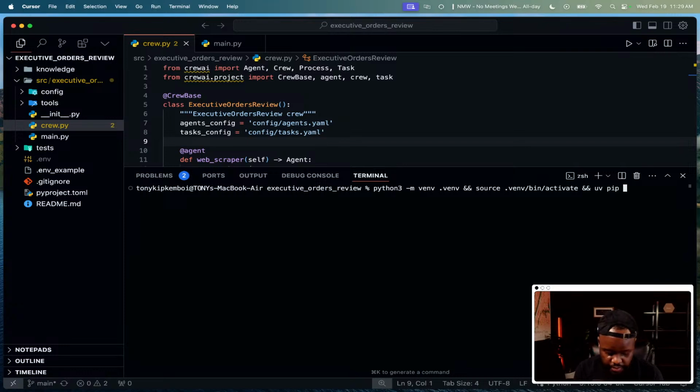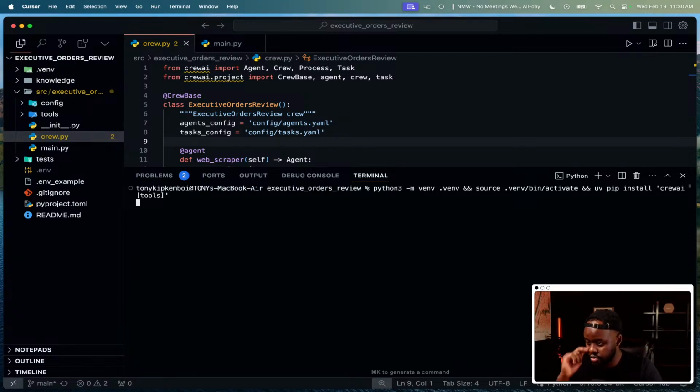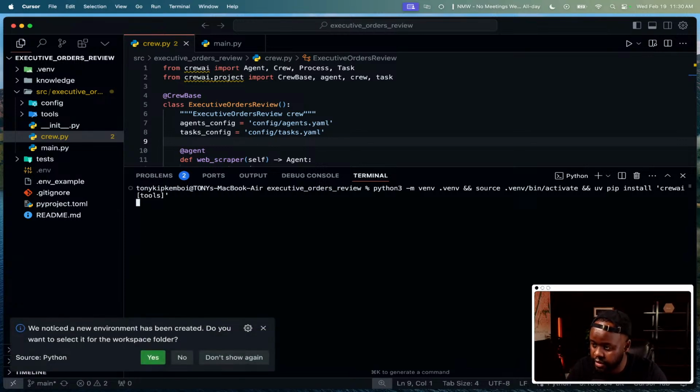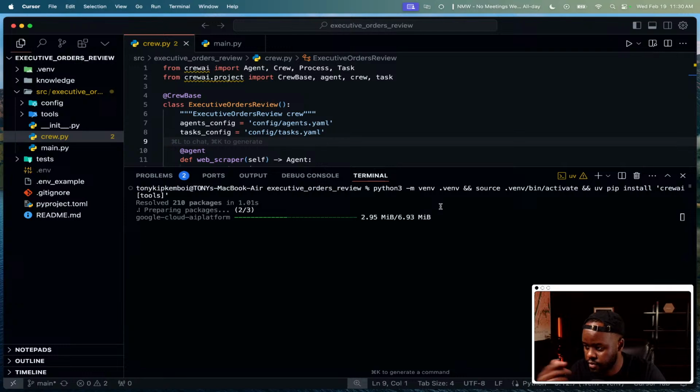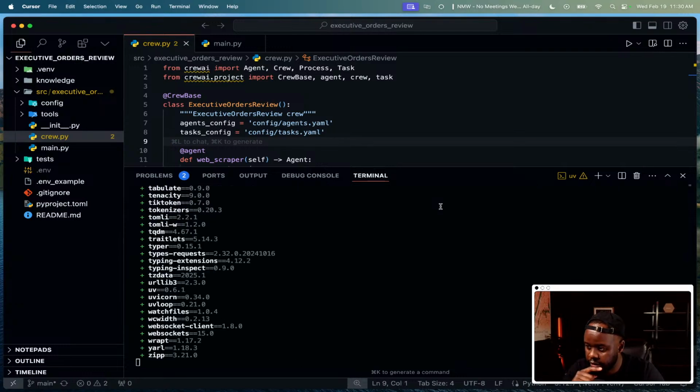So uv pip install crewai-tools. And this is just one shot. It's going to create a virtual environment, activate it, and then install CrewAI all in one command. All you have to do is put that double ampersand after each command. This is just for if you're watching this and you never played around with bash commands, just kind of learning some of these Linux commands. That's a quick and easy, dirty way of doing that in one shot.